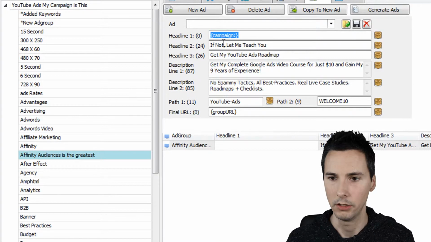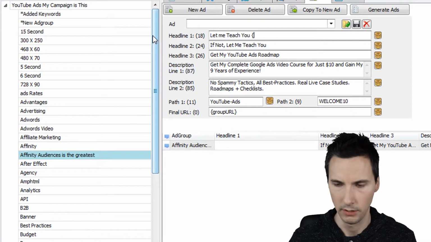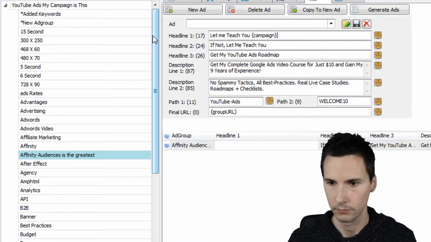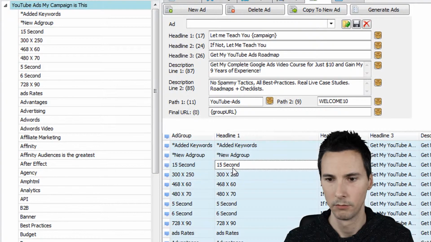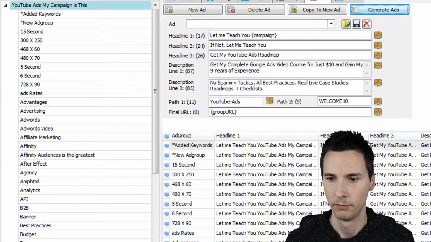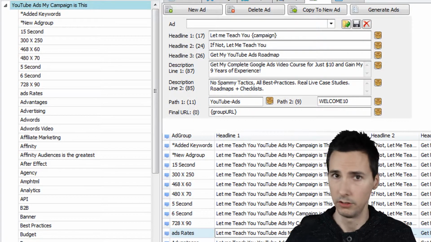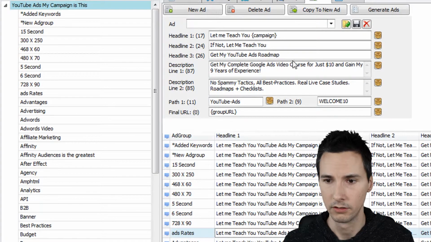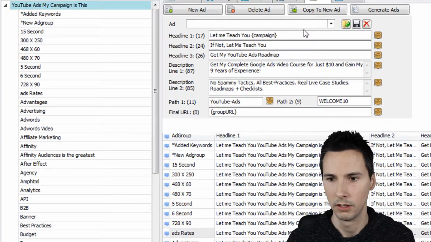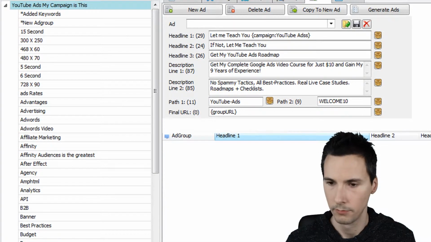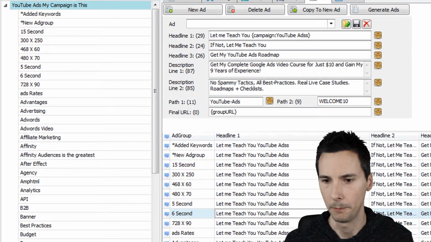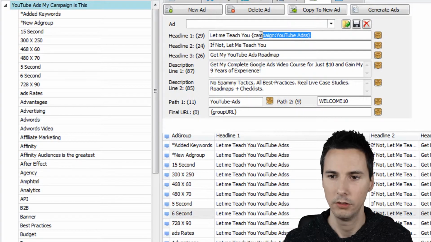You could use that anywhere in your ad. So I could say like static text, let me teach you, and then campaign here. Now let's see if that will actually generate the ads. Generate. Let me teach you YouTube ads campaign, blah, blah, blah. It doesn't know what to do because we didn't put any default text. See? So if you put a colon here, let me teach you YouTube ads. I'll put 2 S's there just so we could see the difference. Generate. There you go. Okay, so that's how you use those parameters.